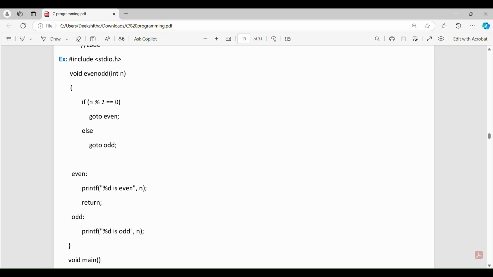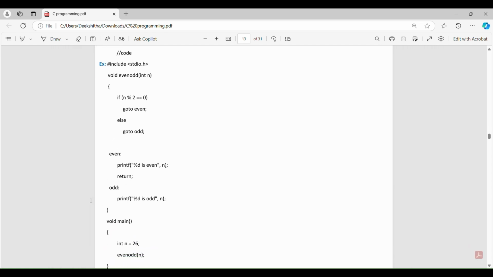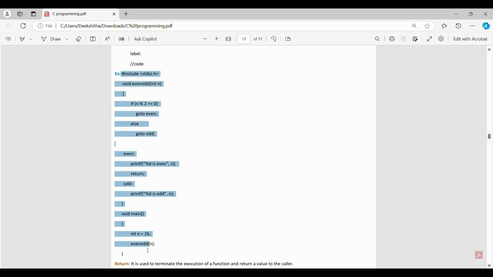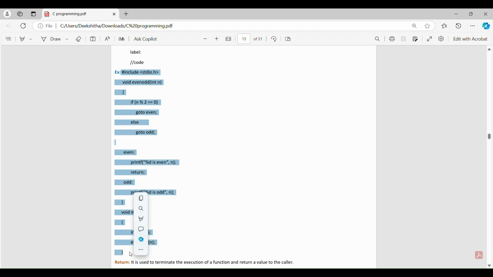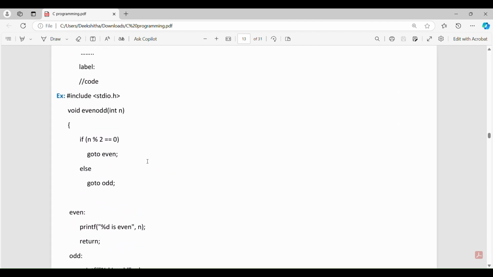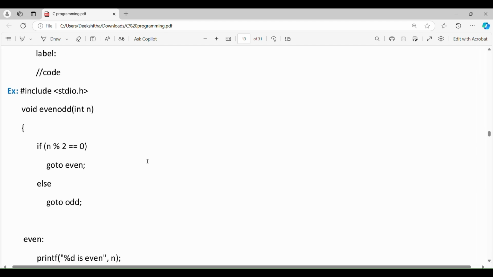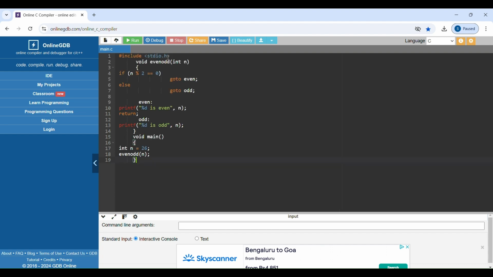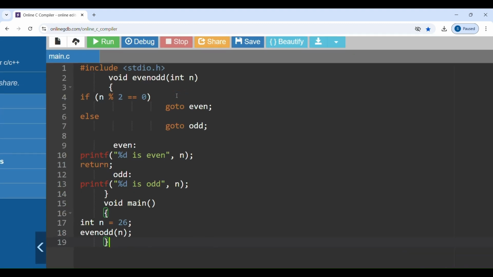Now let's discuss that example of goto, and let me copy this. I think it is a bit longer program. Yes, I have copied it, and now I'll go to the online compiler and paste it. But these are all unnecessary, so wait a second, I'll clear them.